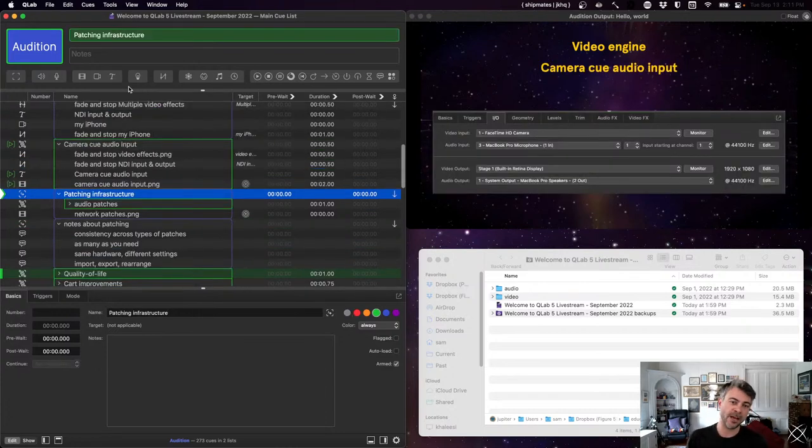Related to this, although not only related to this, camera cues now have a built-in mic cue. So if you have a camera source and an associated audio source that you would like to come up live when your camera source comes live in QLab, you can arrange that here. The I/O tab, which is new in QLab 5, lets you specify the video input and audio input of a camera cue separately. And everything you can do in a mic cue, you can now do in a camera cue.